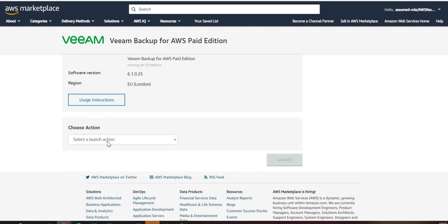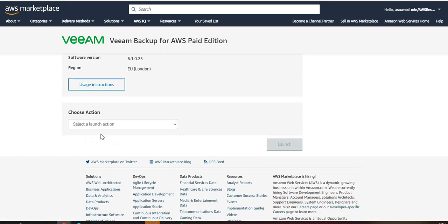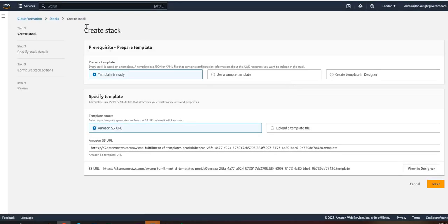Right, so a bit of a summary: launch software, launch CloudFormation. Let's go. So it's just going to open up the CloudFormation template in the wizard. Okay, so create the stack.